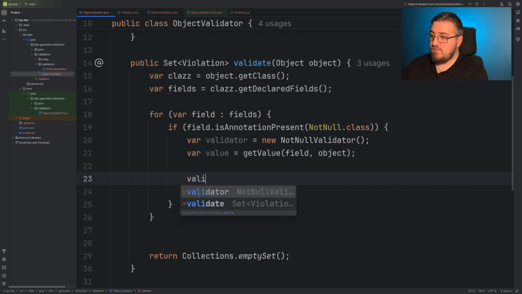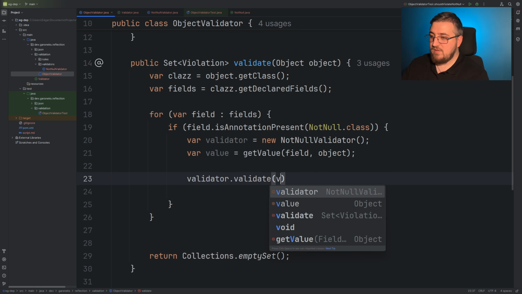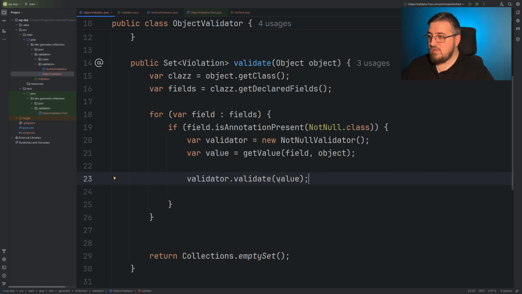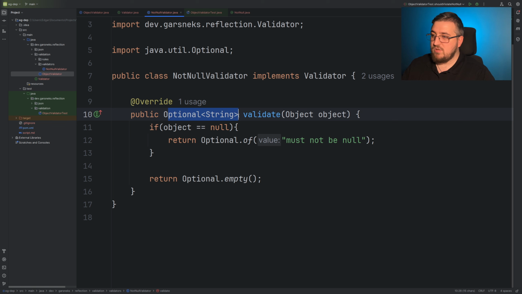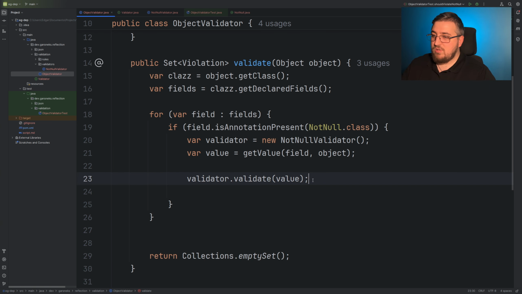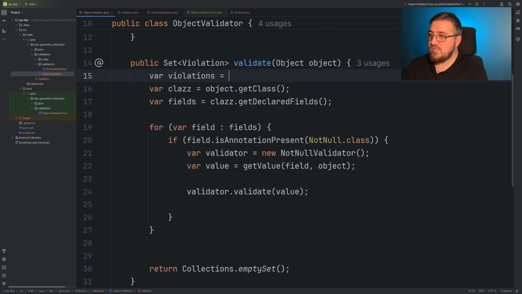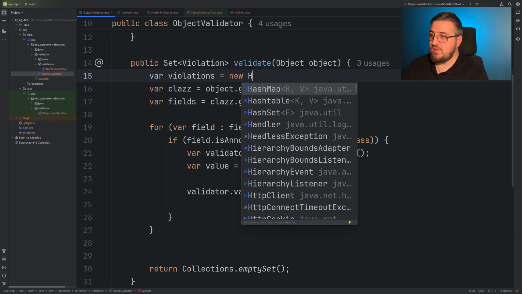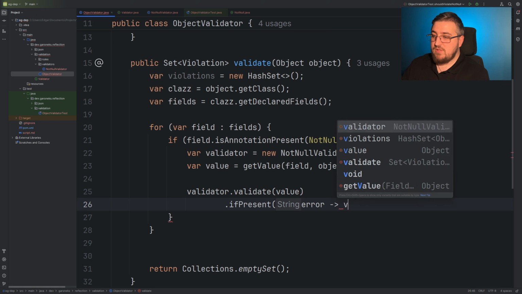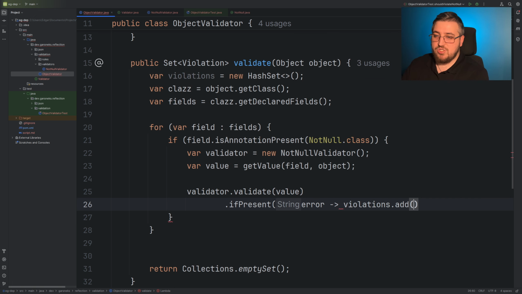Now we need to run our validator. So validate the value, and it returns an optional string. So if there is some violation, it will return a message for it. What we need is to collect these violations into a set, which we will later return. So let's define a violation set here. Let's use, for example, a HashSet. So if the error is present, we need to add this violation to the set.